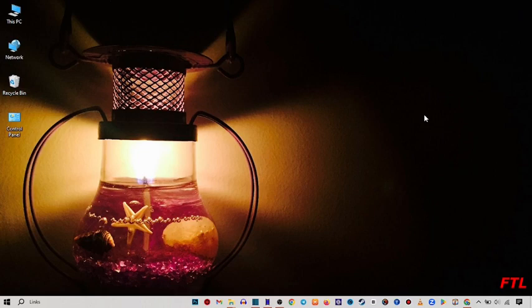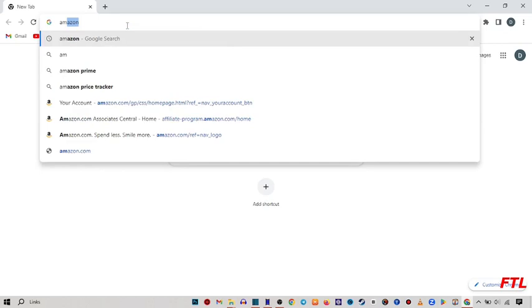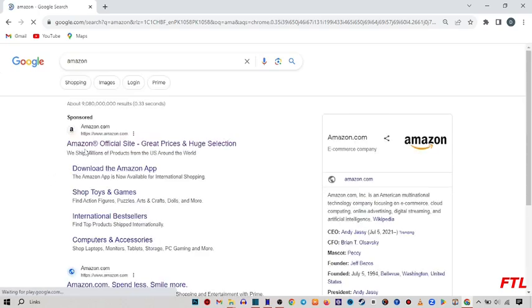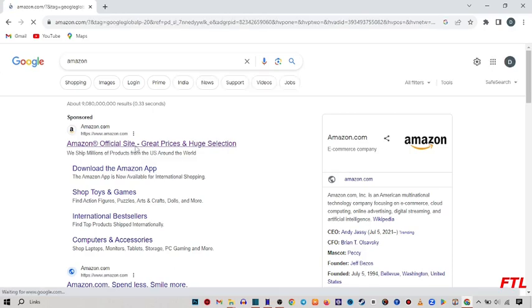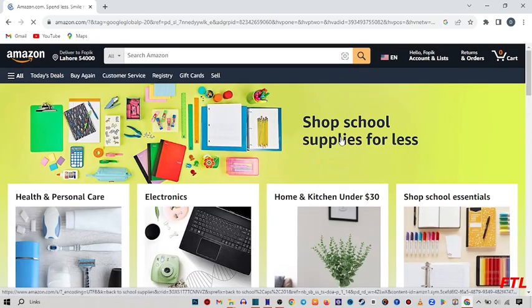First of all, to change your default shipping address on Amazon, you open your Google browser, and here you open your Amazon account. Here you click the top link, the Amazon official site. When you click the first link, your Amazon account will be opened.